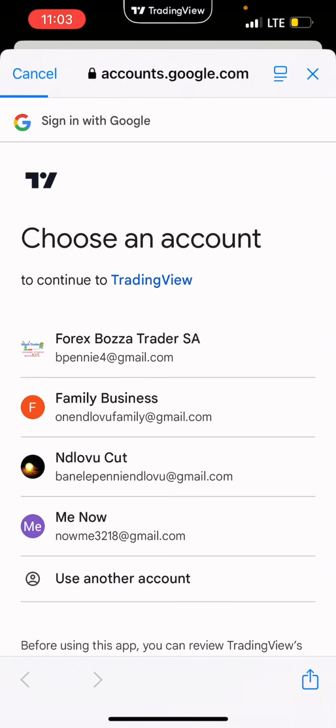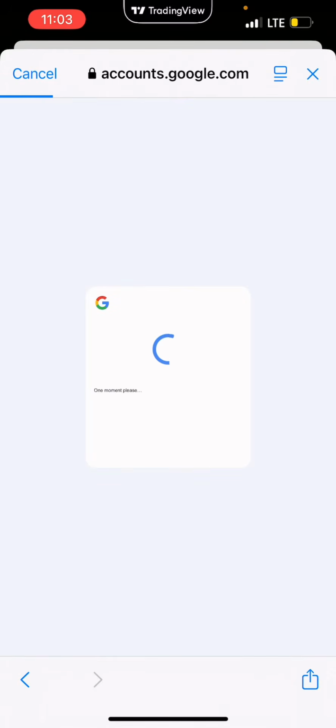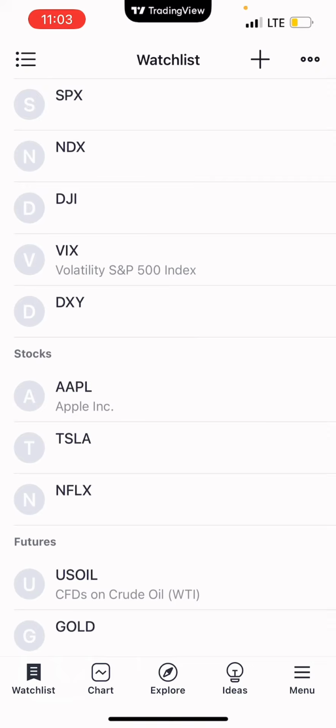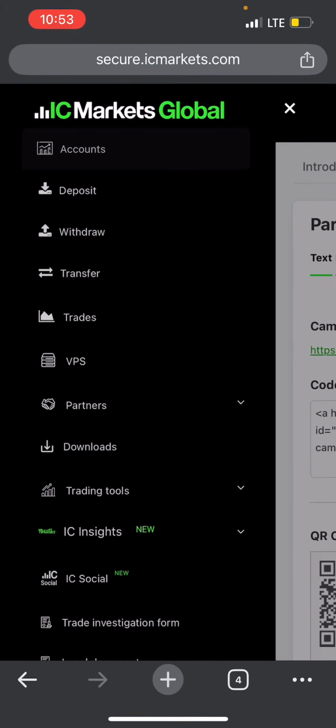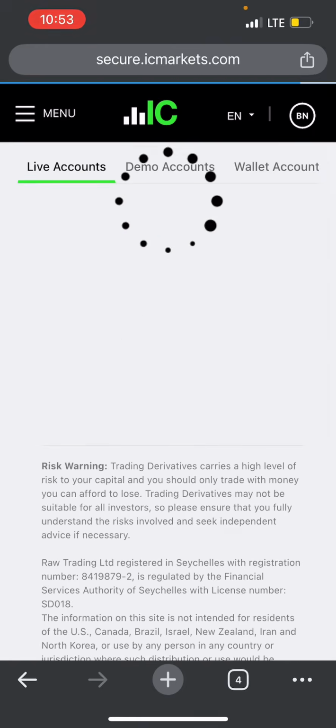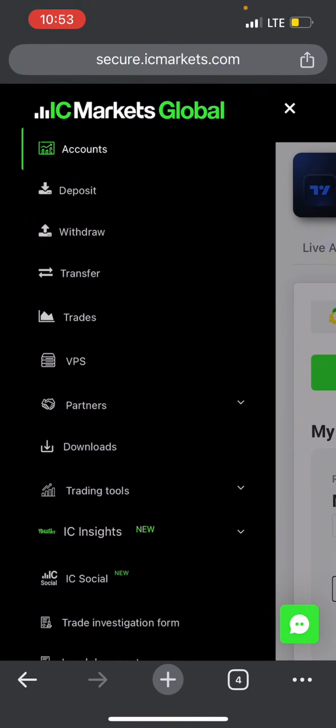Okay, we go to IC Markets, we go to Google, we go to continue, we choose a different account, we choose this one, and we choose continue. And then after that, you'll be able to have the profile. Once you have the profile, you go to charts. Now on IC Markets, it's super simple to have an account.